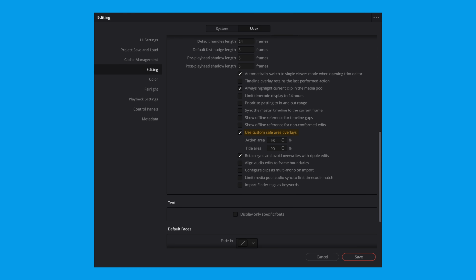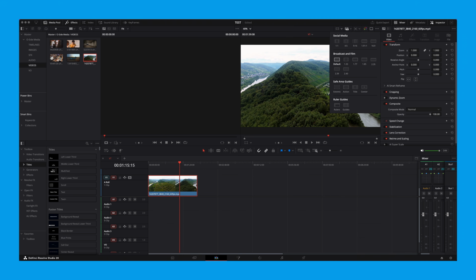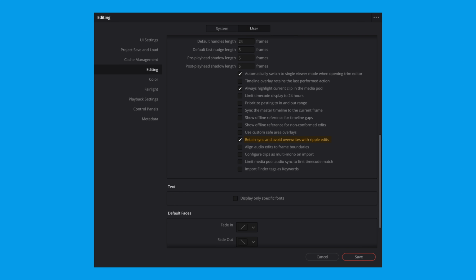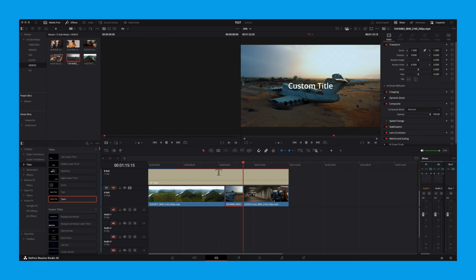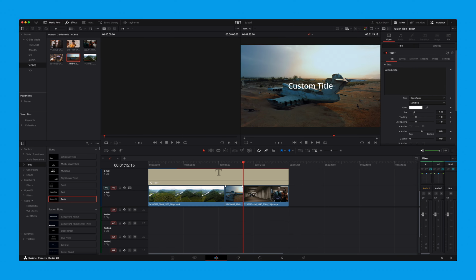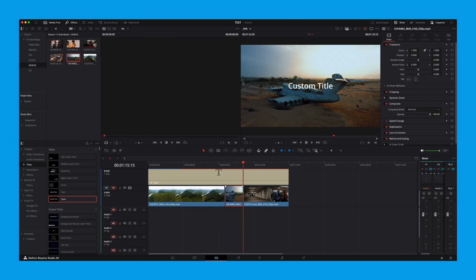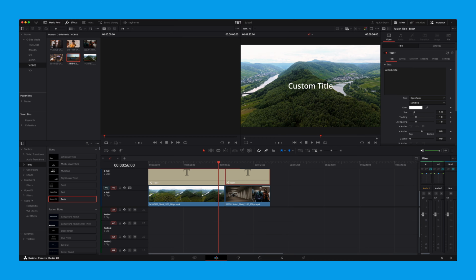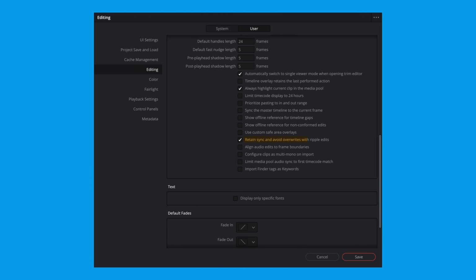This is a user preference that lets you override the default Action Safe and Title Safe guide sizes that Resolve shows in the viewer. Next is Retain Sync and avoid overwrites with ripple edits. Now, a lot of editors don't love this default behavior because it can cause long clips like titles or music beds to get split up whenever you ripple delete or ripple trim. If you prefer the old behavior, you can uncheck this box.